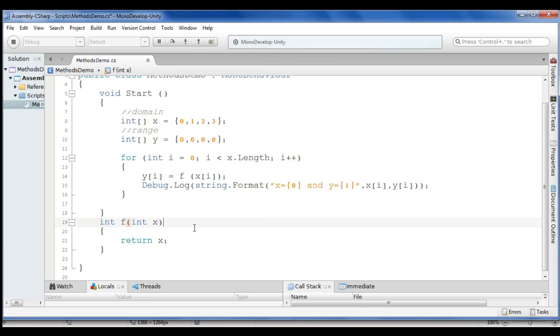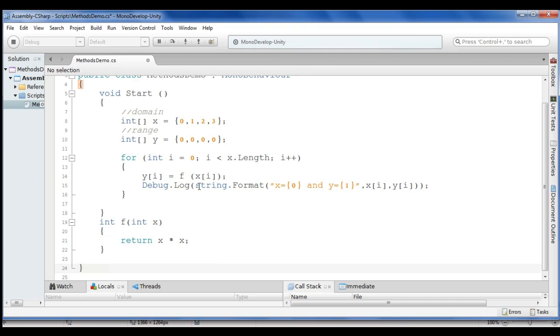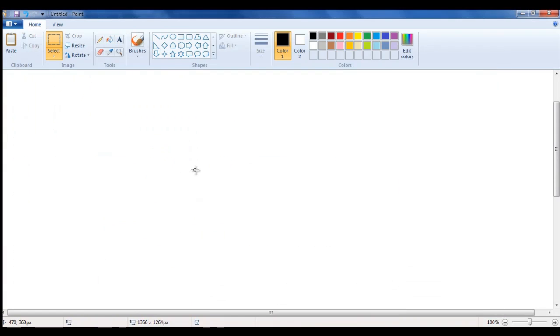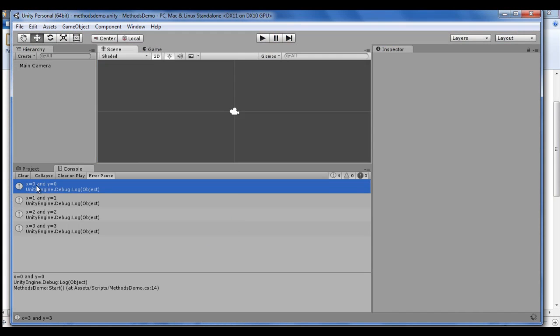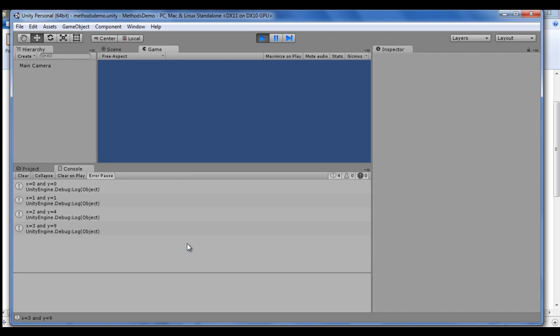Let us take, you want to do f of x squared, then you just need to say here x into x. This will give you f of x squared. If I save and come back to Unity, clear this, and if I run the code, you can see that for 0 you got 0, for 1 you got 1, for 2 you got 4, for 3 you got 9, right? 2 squared is equal to 4, 3 squared is equal to 9.